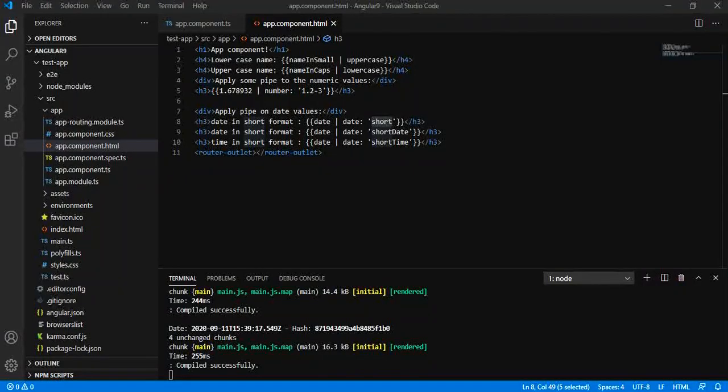So in the previous video we have seen how the pipes work in our Angular application, and we have seen examples of applying the pipe on string values, uppercase, lowercase, in numeric and in date format, and we can also apply the pipe on formats like JSON and slicing, and so many ways you can. There are so many other pipes available.